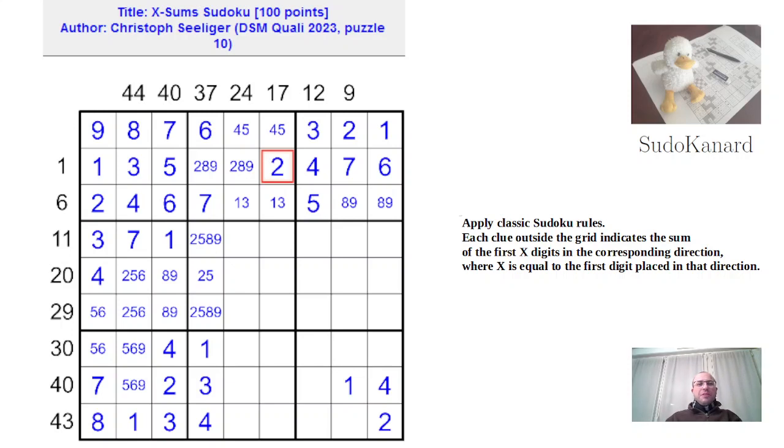Could this be a 2? Well, it definitely could. Or perhaps, could this be a 6? If this is a 6, then we must have 15 in here. But how do we do 15? Actually, I can't do 15 with 3, 5, and 7. So this totally works.